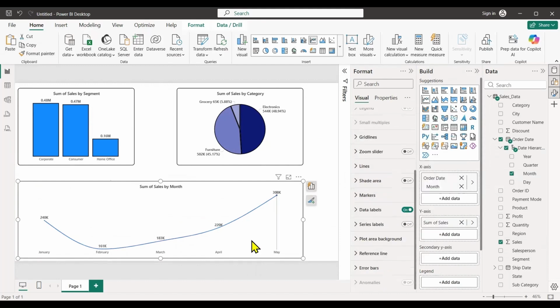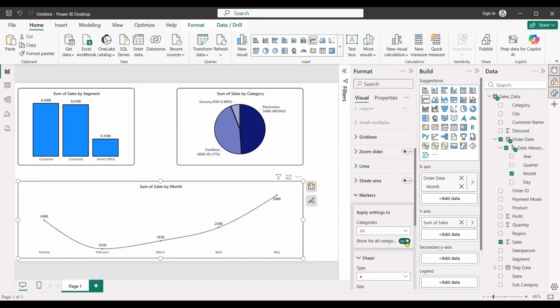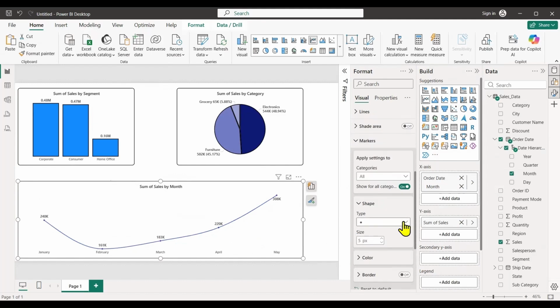Now, apart from that, if you want to add any markers, you can expand this and you can use show for all categories. It will show you the pointer like this. That's called a marker. In case you want to change the shape, you can change it from here. Or if you want to increase the size, you can increase it in this way. So this is how it looks like.